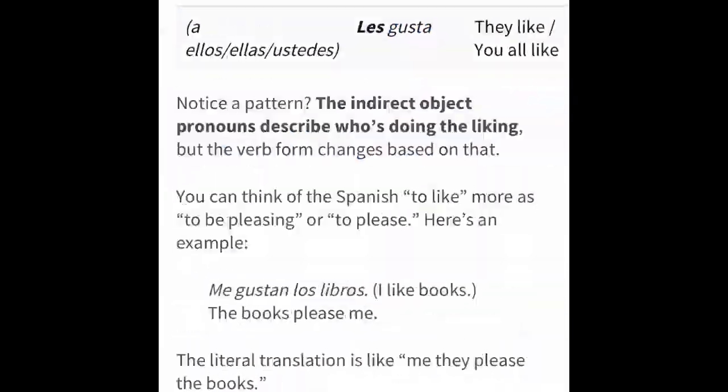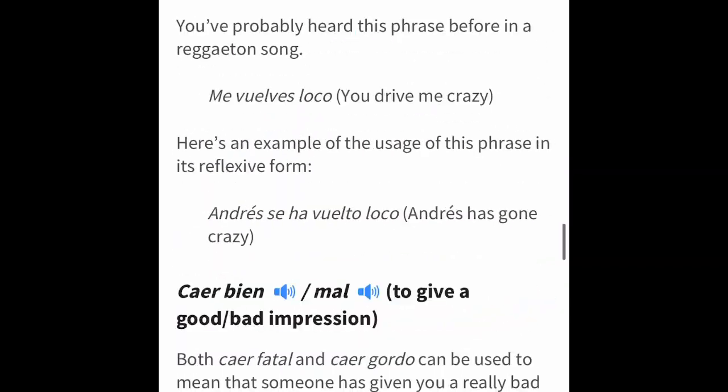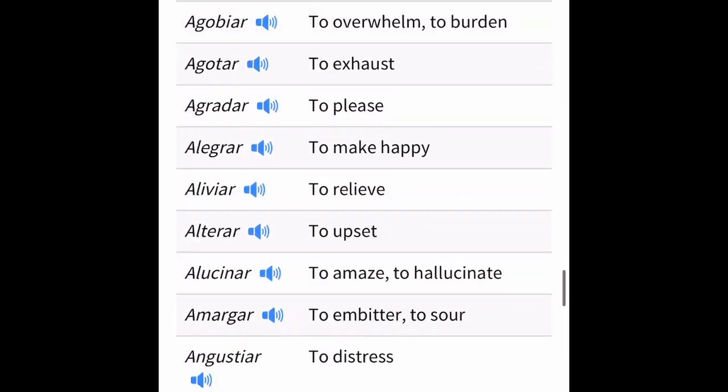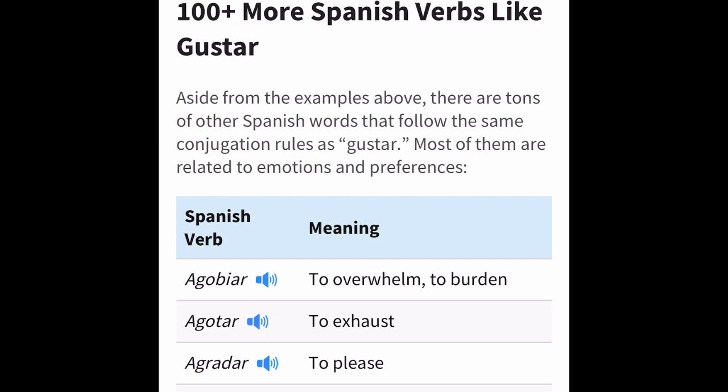We got some more gustar verbs over here. They're right here. 100 plus more Spanish verbs like gustar. Aside from the examples above, there are tons of other Spanish words that follow the same conjugation rules as gustar. Most of them are related to emotions and preferences. So I'm not going to say the verb because these verbs are way too hard for me to pronounce. But thank God they have this little speaker here so they can say it for you. So I'm going to press that for each one of these.